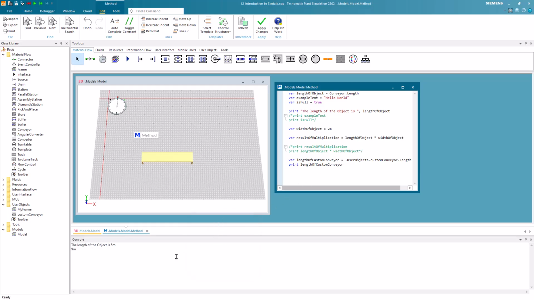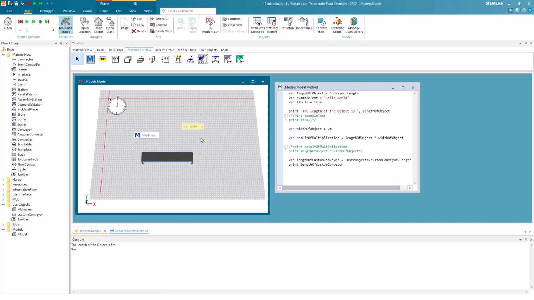As you can see, the length of both conveyors are printed. Keep in mind that after the method has run, you can no longer access the value of the variables that you have declared in the method. If you want to store the value permanently and use it after the method has run, you can insert a variable object into the frame.